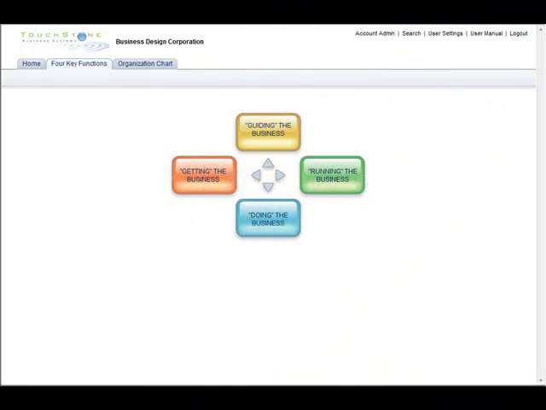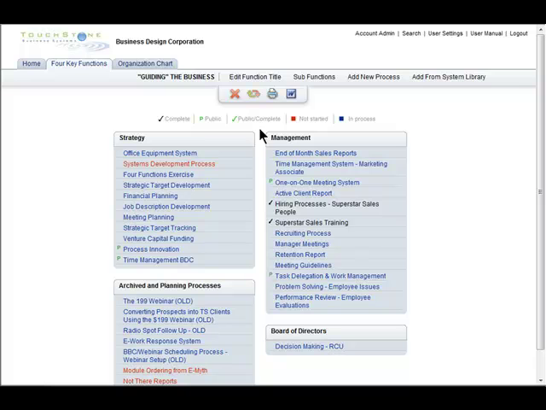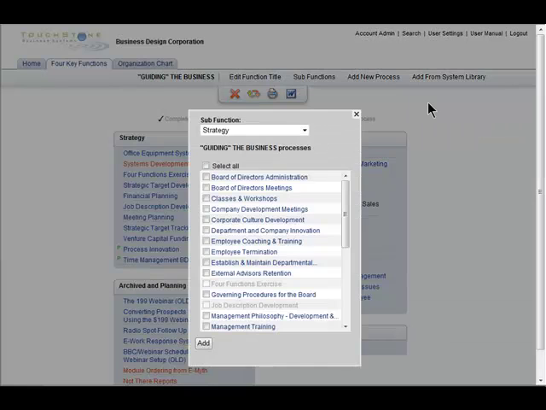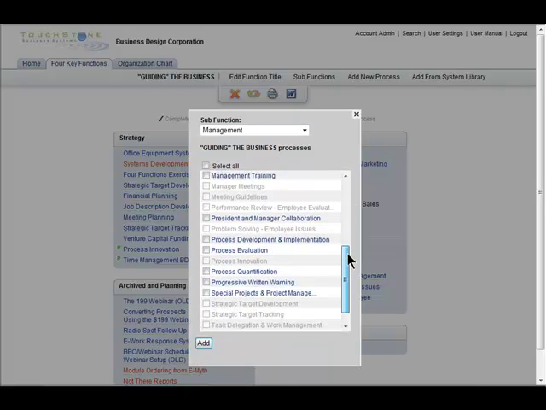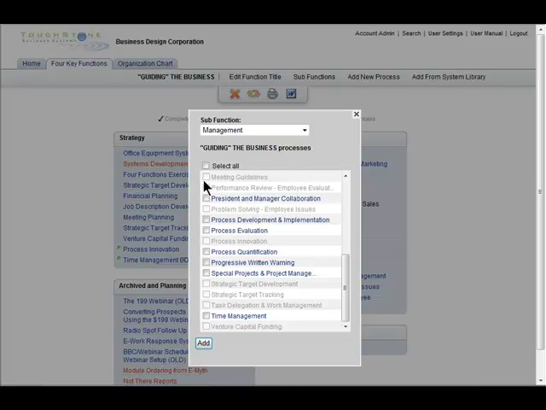As usual, if you've not already added it to your Touchstone account, you'll need to download the process from the General Systems library. Click on the 4 Key Functions tab, click Guiding the Business, go to Add from Systems Library, and click on General Processes. Be sure to change your subfunction to Management if that is one of the subfunctions in your Touchstone application, and look for the system called Time Management.